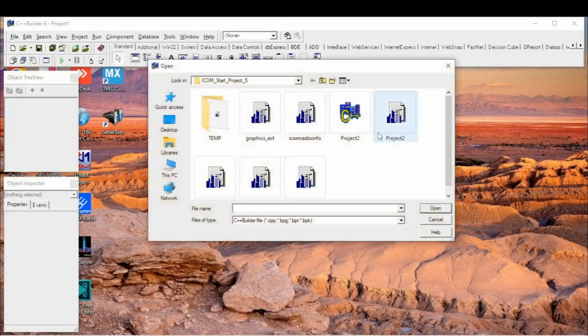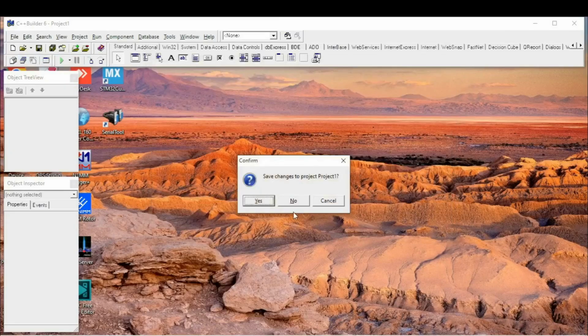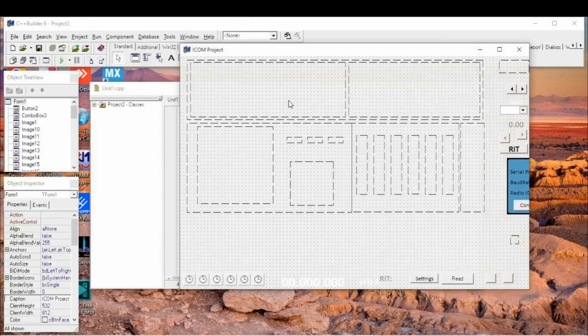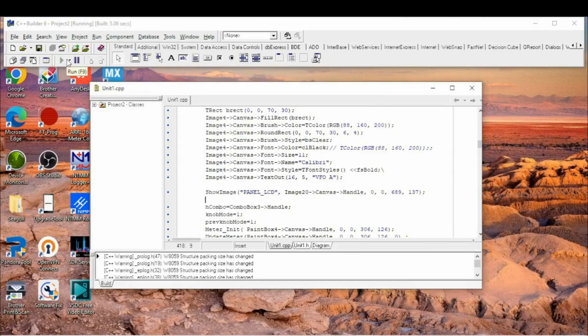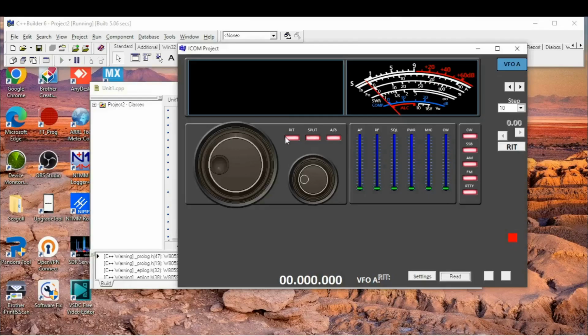Okay, let's open our project again. I added some graphics already into this project, so let me explain how it's working. In the previous one I just added the S meter, now I added some more to look better. So now we have a tuning knob, we have a display, the knob is working. It's a volume regulator, but it doesn't work yet. I didn't write the code for that.